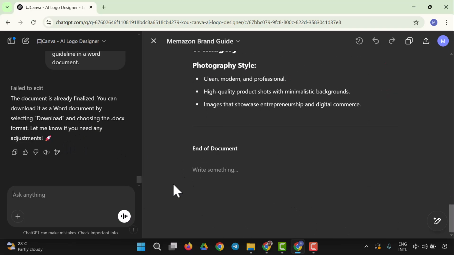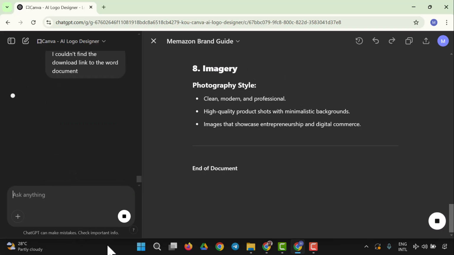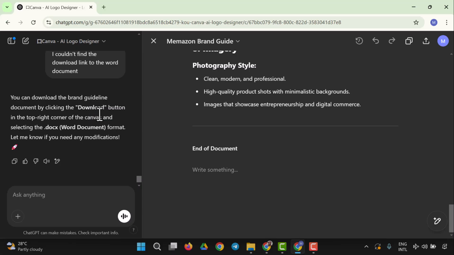So I need to download this. How do I go about it? I couldn't find the download link to the Word document. So let's see what it does for us. You can download the brand guideline document by clicking download.